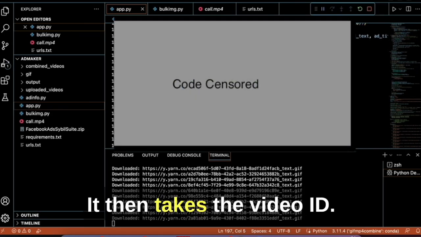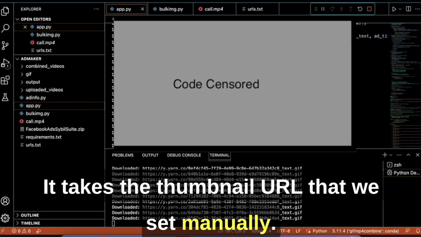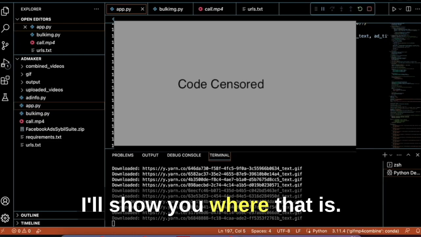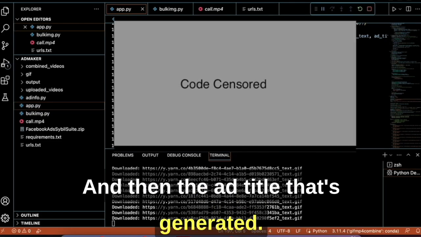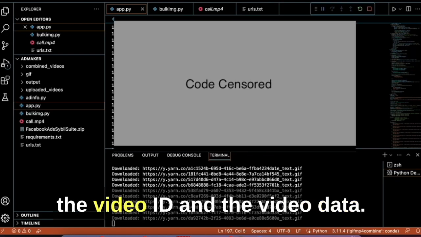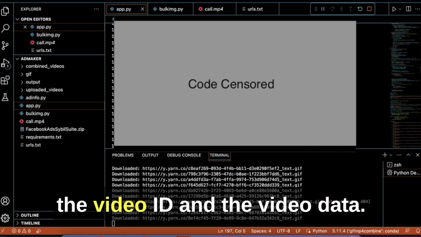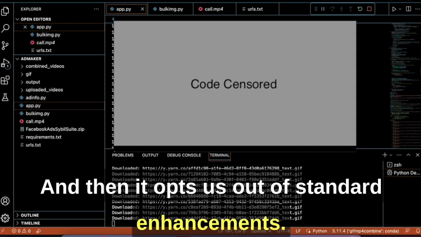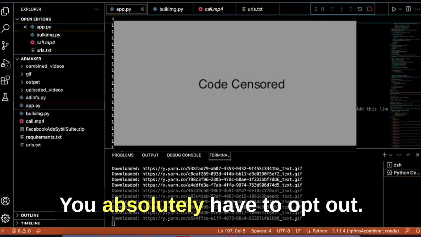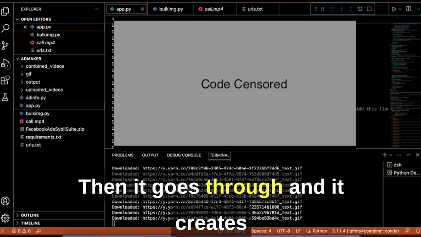It then takes the video ID, it takes the thumbnail URL that we set manually, it takes the ad text that's generated, I'll show you where that is, and then the ad title that's generated, and it gets the page ID, it gets the video ID, and the video data, and then it opts us out of standard enhancements. This is going to be a question that they're going to ask you in the API. You absolutely have to opt out. Then it goes through and it creates the creative.